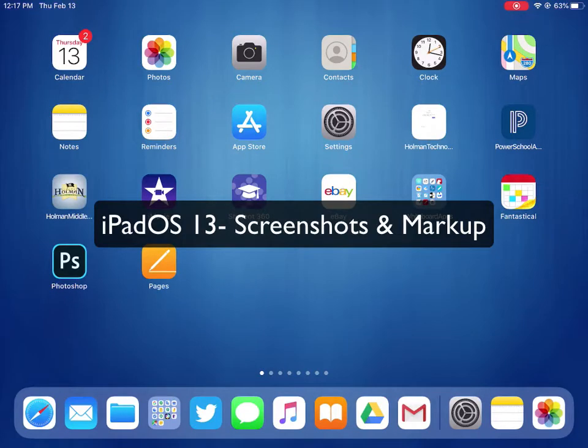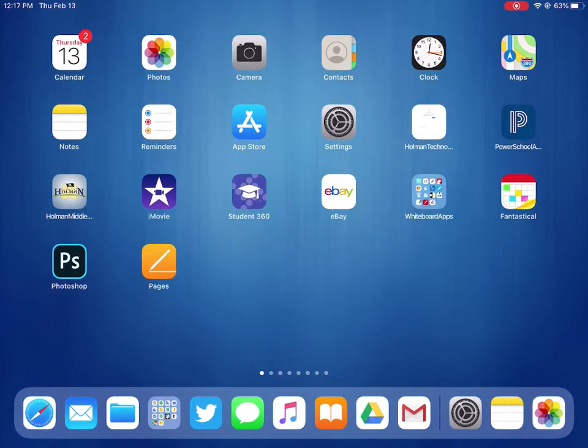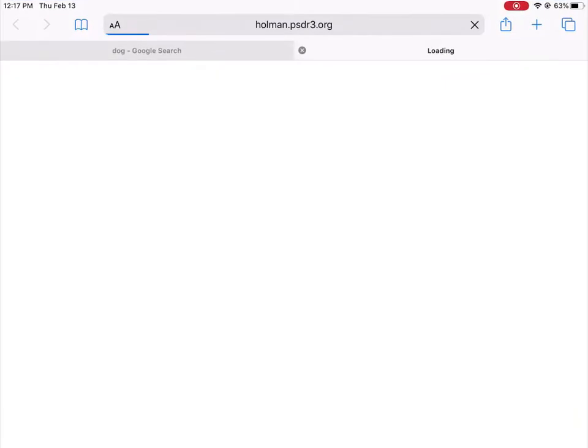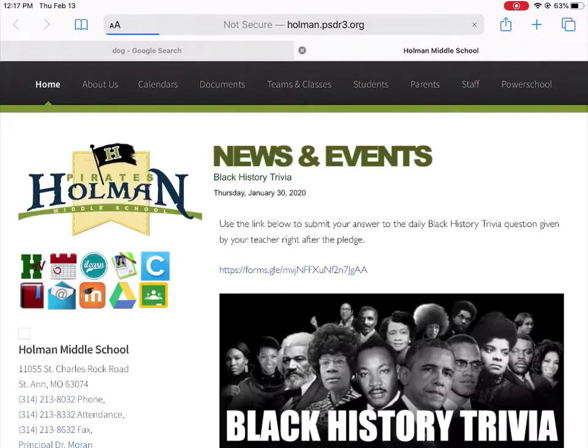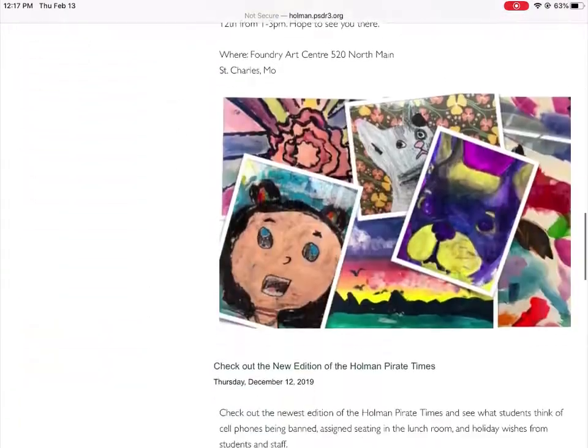Now, another cool change that took place in iPadOS is screenshots. So now if I want to, let's say I open up the Holman website. So I have a web page here, and this web page is bigger than will fit onto my iPad. So I have to scroll down in order to see the entire page.